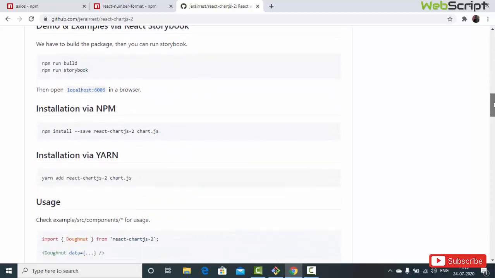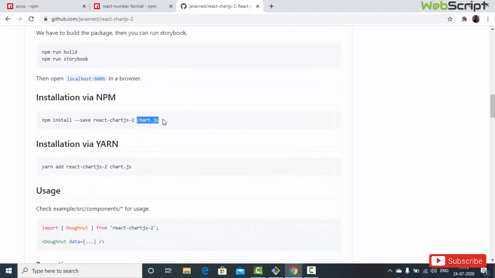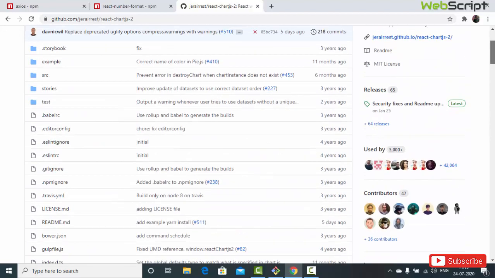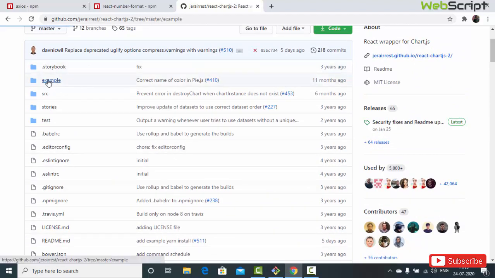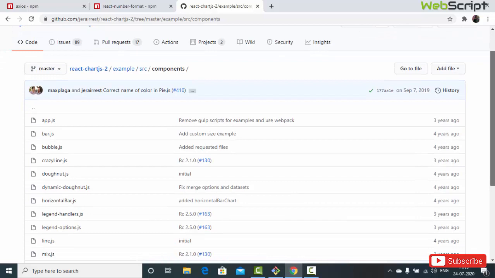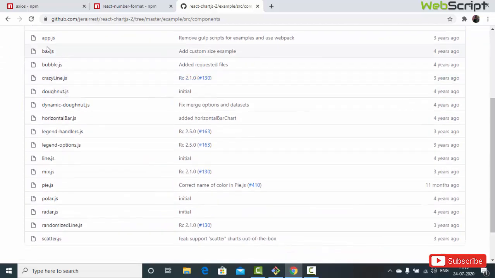Here again you need to install Chart.js. This is a dependency for React Chart.js, so you have to install both of them. Again there are a couple of examples you can learn from. There is an example folder, you can go inside the src folder, and we have components, and these are the number of graphs available you can use. There are bar graph, bubble, line graph, donut, dynamic donut, horizontal, legend handlers, mix, pie, polar area. We are going to use the line graph in this project.